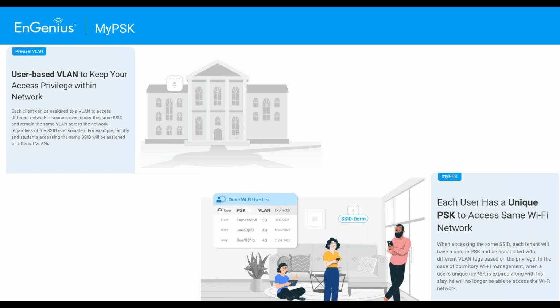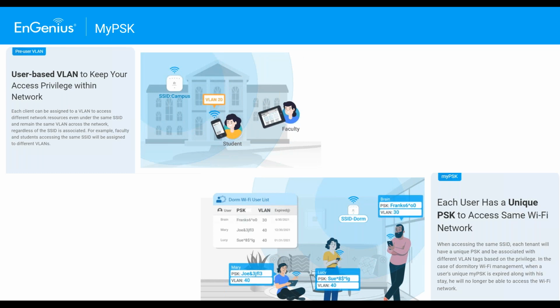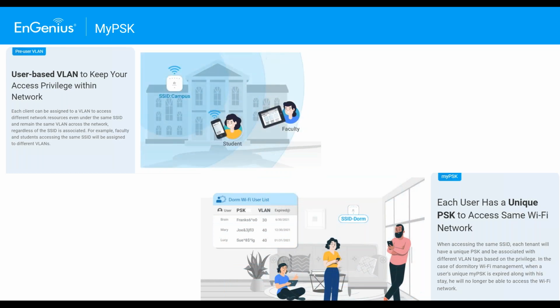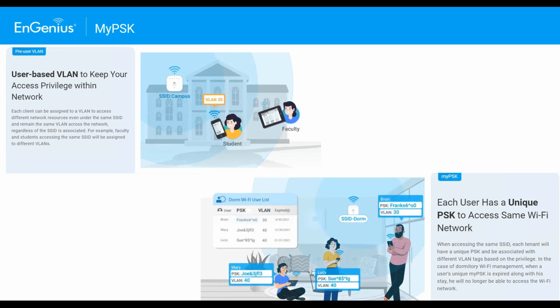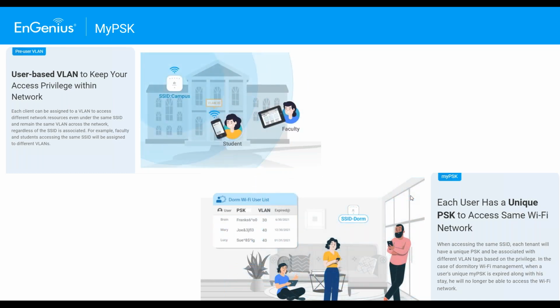Yes, for sure. For example, you can create a password, students 2021, and all students use that password, and all students go to VLAN 30. Or I can have hotel free Wi-Fi 2021, and all guests go to VLAN 20. Whatever you want. Yes, good question, Claudio. Go ahead.